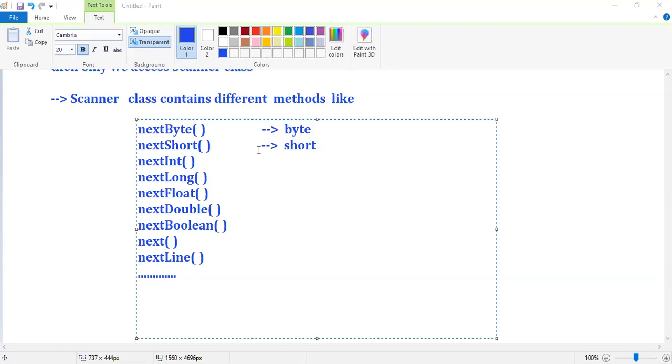Guys, is the screen visible for everyone? NextByte, nextShort, the screen is visible, everyone? Yes, fine, good.